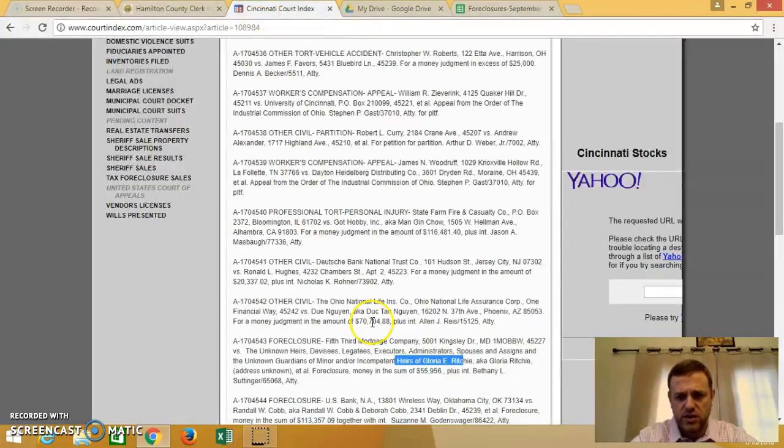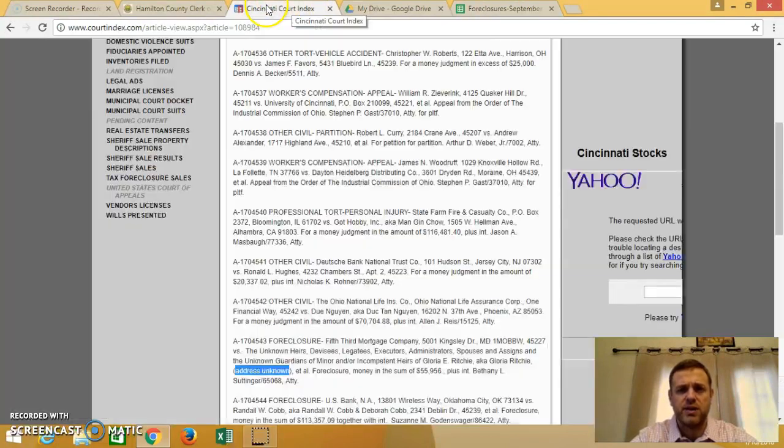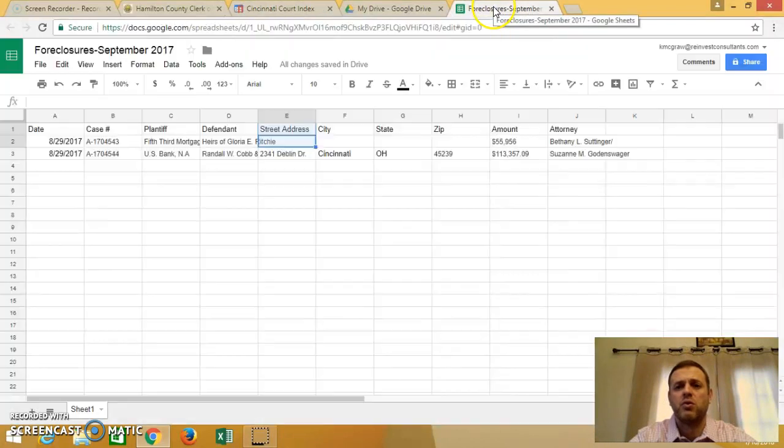On this particular one, where it says address, it says address unknown. So up in our sheet, I just left that blank. Okay, we'll just continue on here for a minute. We'll go ahead and put the dollar amount in, and then the attorney name, which is this Bethaniel Stedinger. We'll put those in the next two columns here.